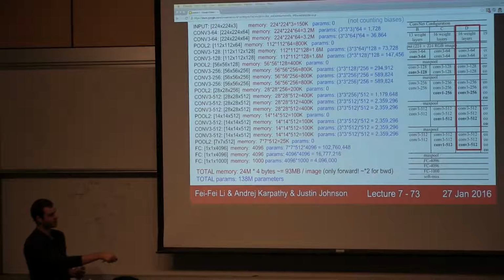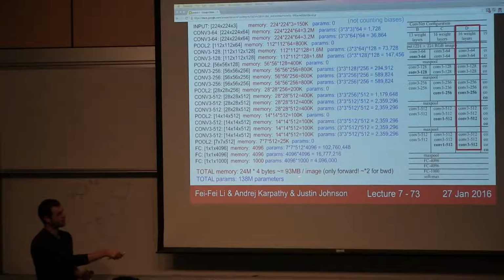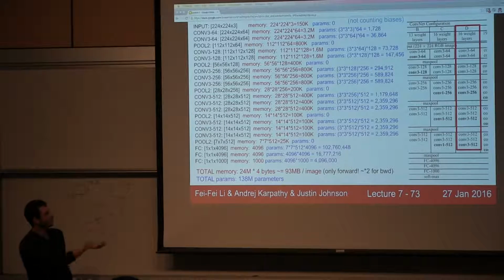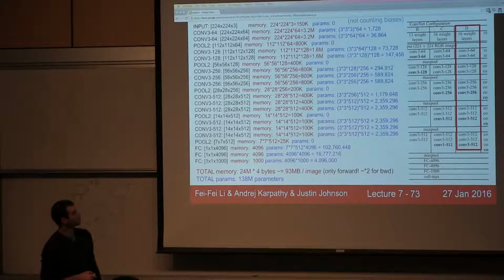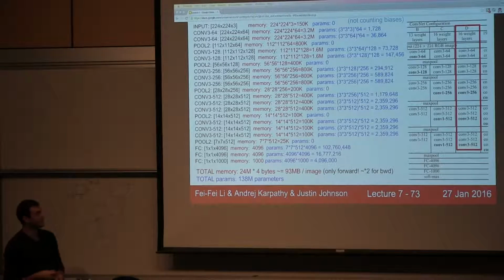And that's only for forward. For the backward pass, we also need the gradients. So we would end up with a rough footprint of about 200 megabytes per image, just to give you an idea of what the footprint of some of this computation is. And the total number of parameters is 140 million at the end when you add up all the parameters throughout this. So there are some fun things to note about the asymmetry between where all the memory is and where all the parameters are in the network.